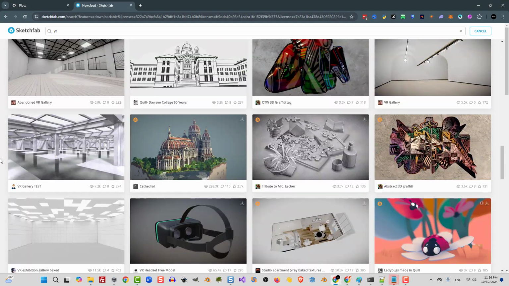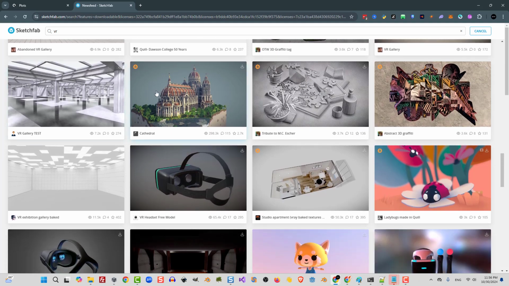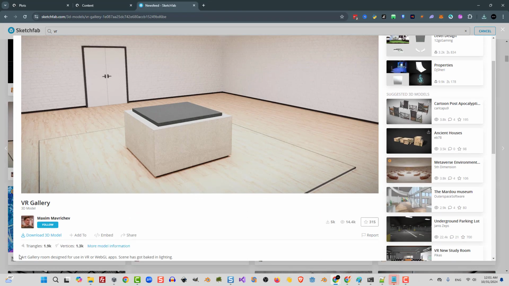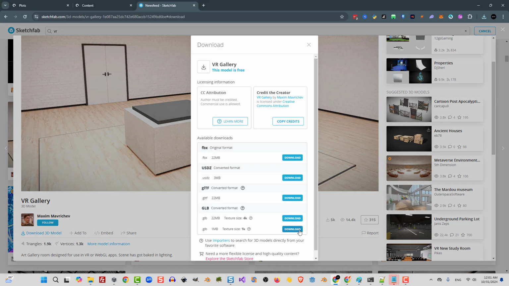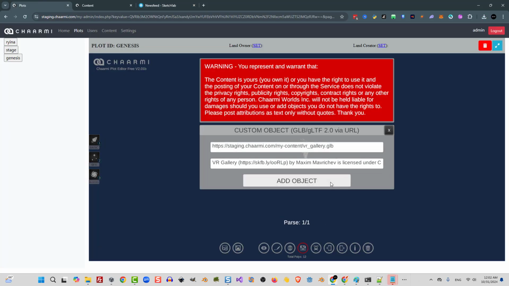Let's start off by looking for a 3D model on Sketchfab for our virtual environment. Here we see a virtual gallery that is very low in polygons. Let's download this and copy the credits. Remember to remove the quotes from the attribution credits.